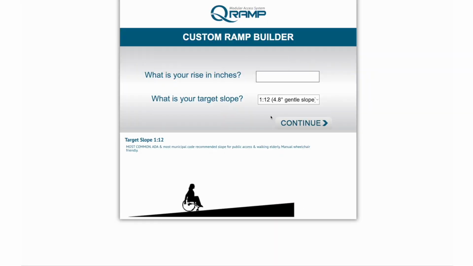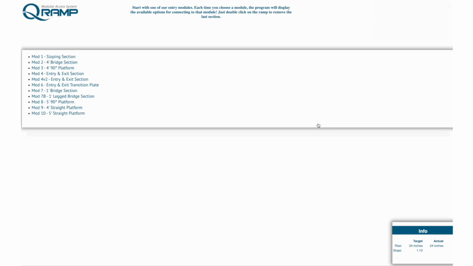The most common slope is 1:12, or 1 inch of rise for every 12 inches of ramp. This is the slope most municipal codes recommend and is ADA compliant. You can choose a steeper or more gentle slope if you prefer. For our example, we're going to put in a rise of 24 inches. Click Continue, and we can start building the ramp.